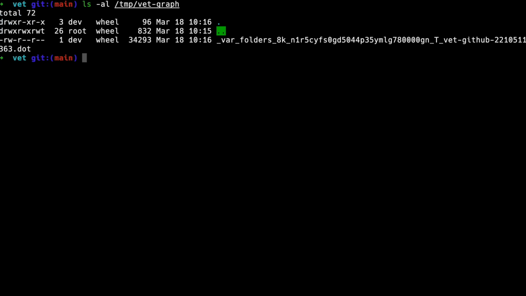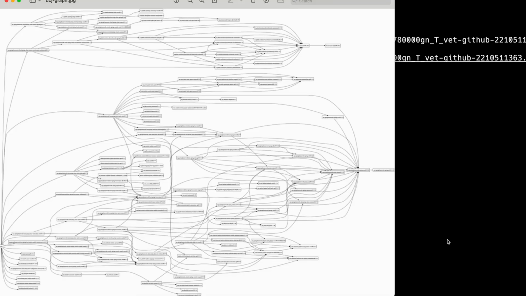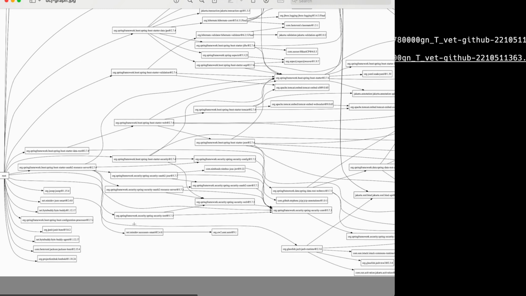So this is how it looks. WET generated a dependency graph in dot file format for the scanned package manifest. We can try to render this using the dot command line tool from the GraphViz library. So if you see here, WET actually reconstructed the dependency graph for our example Java application.